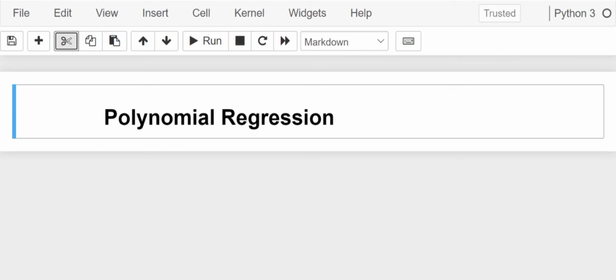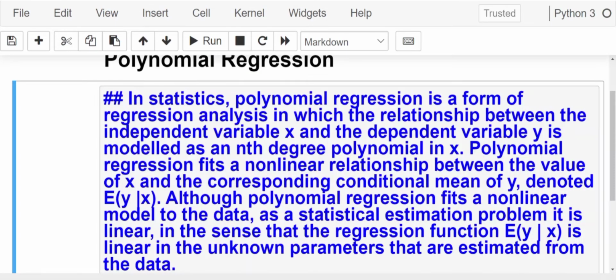In today's video, we are going to learn about polynomial regression. Now, what exactly is polynomial regression? In statistics, polynomial regression is a form of regression analysis in which the relationship between the independent variable x and the dependent variable y is modeled as an nth degree polynomial. So over here, the power of x would be greater than 1. It can be 2, 3, 4, and so on and so forth.